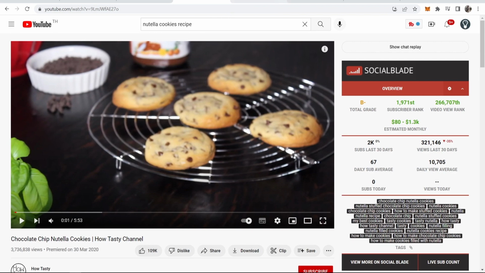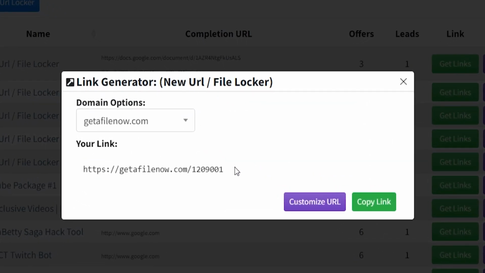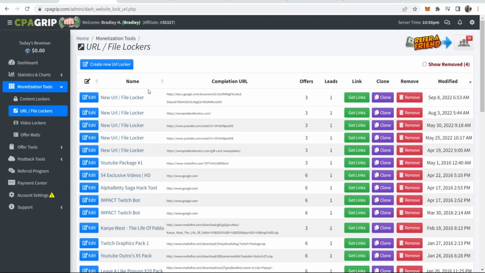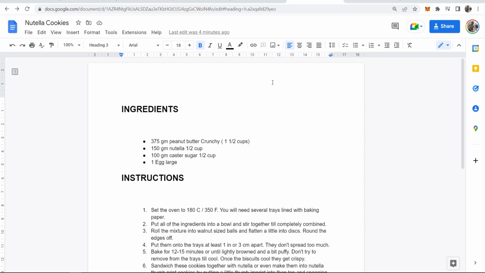And then you would link your CPAGrip offer here. Then when they go to download a printable version, it will take them to your CPA offer, your CPA content locker, and then when they complete the CAPTCHA of this locker here, you're then going to get paid, and they're going to be redirected to the ingredients and the instructions. Now they're going to want this because they're going to want to take this one to the store, and they're going to need this to obviously make the cookies.